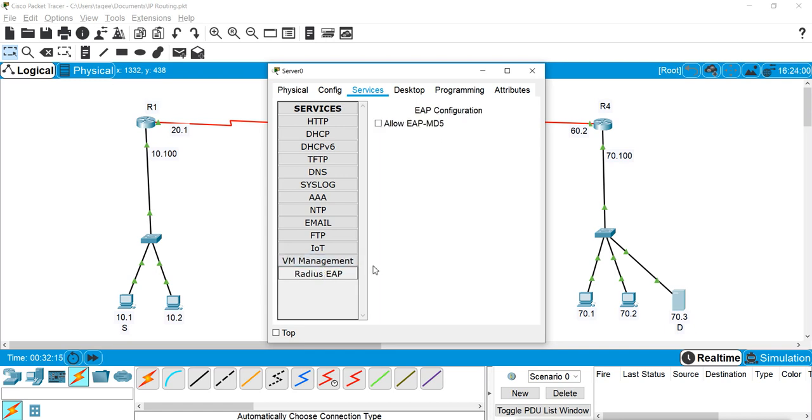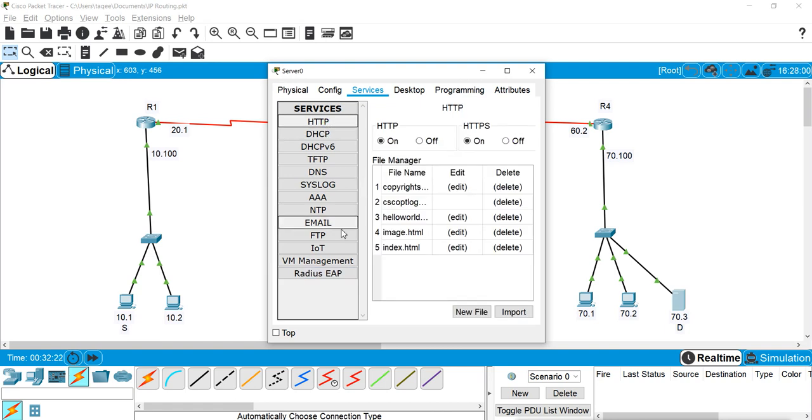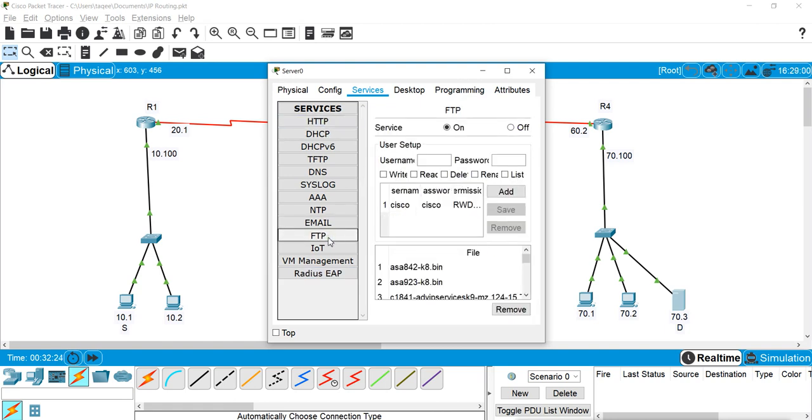Now what I'm going to use here, I am having two clients here. So I'm going to use HTTP and FTP. So I will work with this HTTP and FTP. And the FTP is also running, so I don't have to do anything here.